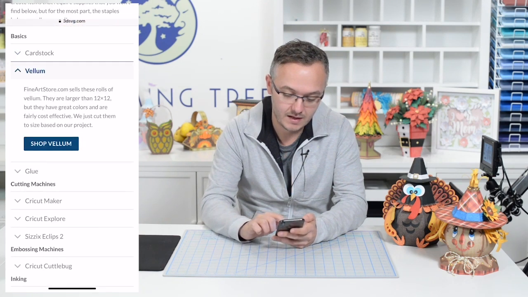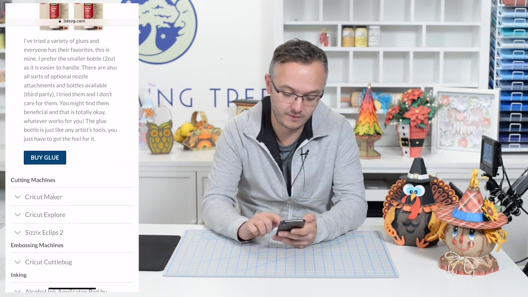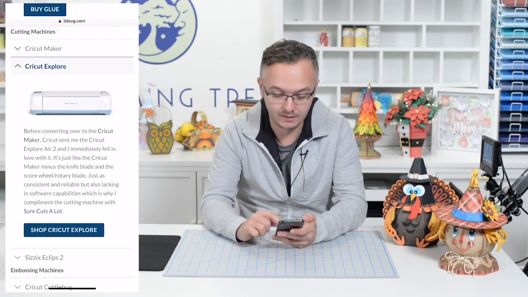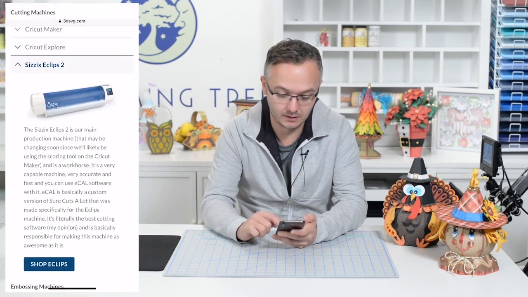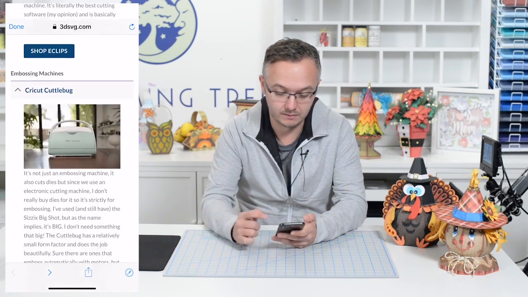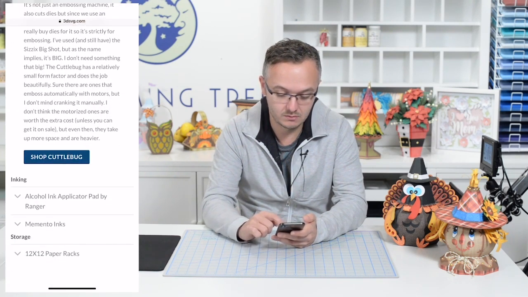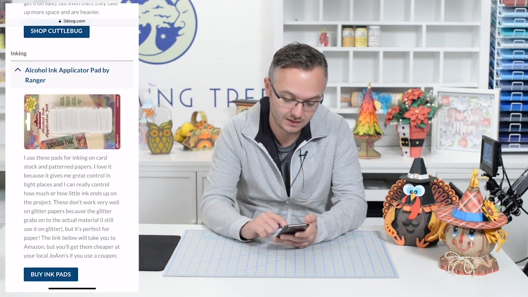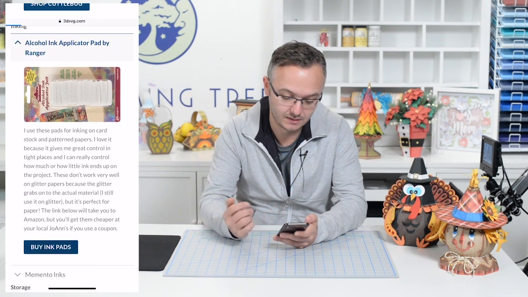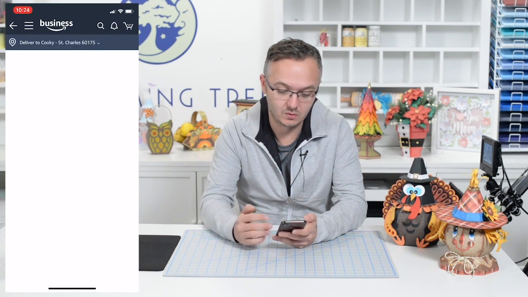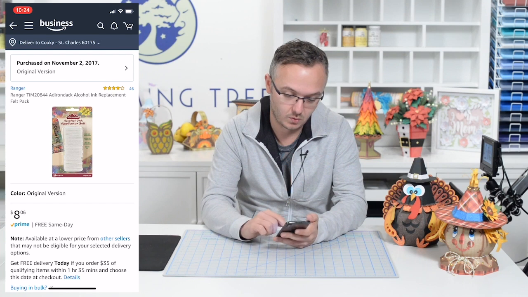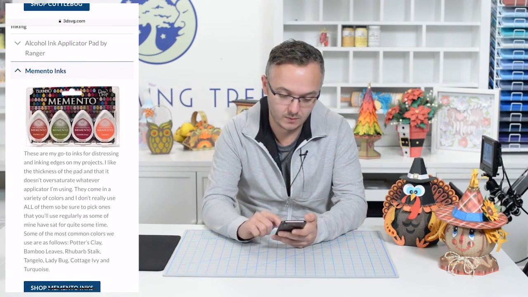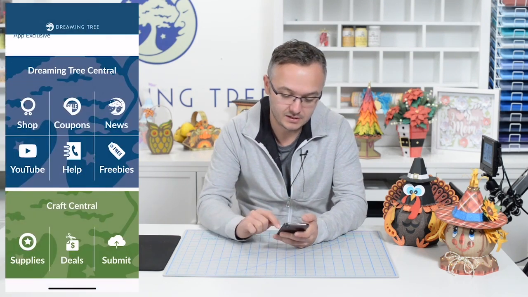And you can see where we get our vellum, the type of glue that I prefer, and the cutting machines that I recommend and why. I give little blurbs. You can actually order them directly from the app there. The embossing machine that I use, as far as inking, what sort of ink pads and where to get them. If you have Amazon, you can click Buy Ink Pads. It'll take you directly to the listing where you can just order it conveniently, and so on and so forth. So that is that section.